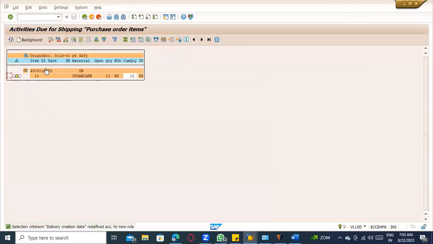Then it will display the purchase order number, how much you ordered and all. The system will also check whether stock is available or not available; all these things will be checked. Then select this one and click on background. So it is creating the delivery number in the background.